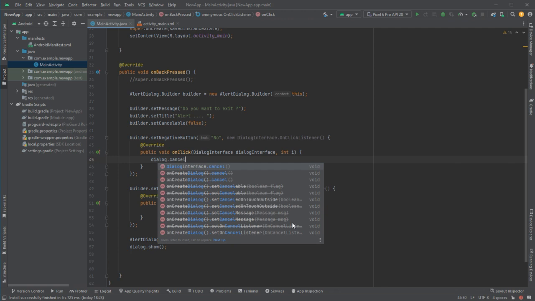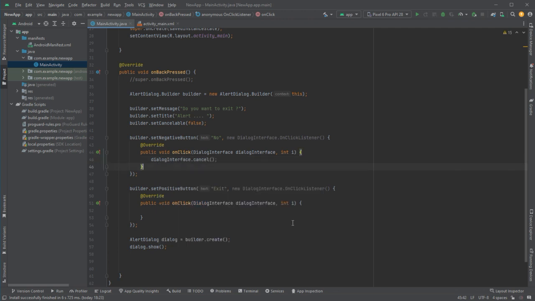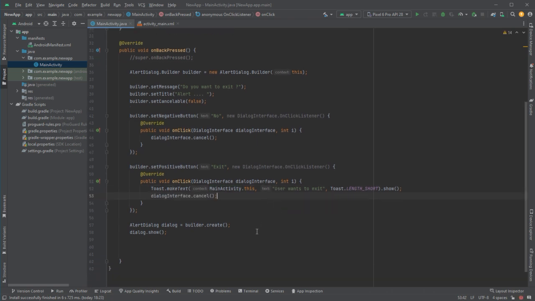Okay, one second, there is a dialog interface cancel, right? And if he says yes, exit, then also we will show a toast, user wants to exit. And here we will do what? We will do this cancel also. So we are not exactly going to quit the application, but we will do what? We will do cancel here. Dialog interface cancel here. It's just that we want to exit, so we will click on exit here. Okay, so this is how your dialog is created.